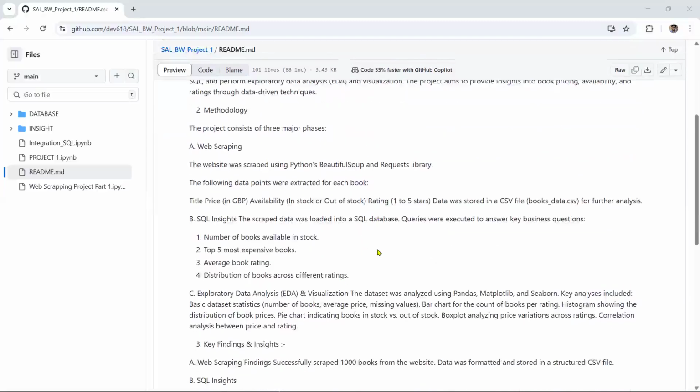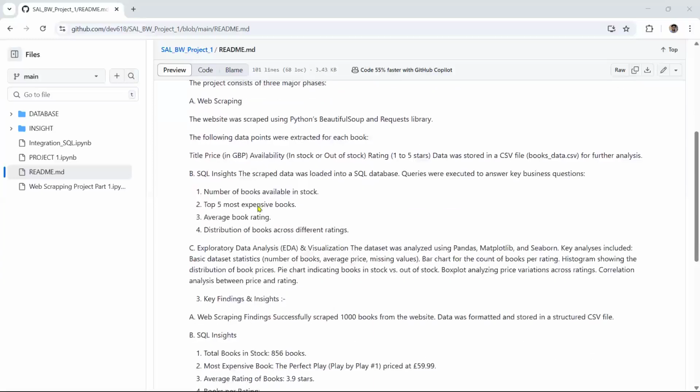In this project, we use web scraping. We integrate it with Python. We integrate SQL with Python, and we use EDA to find insights on data. Now Devesh will present the scraping part of the project.